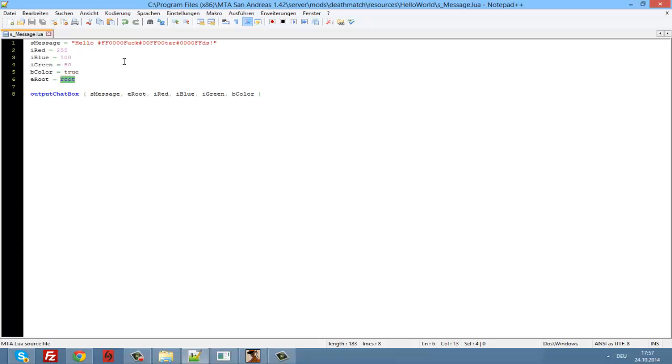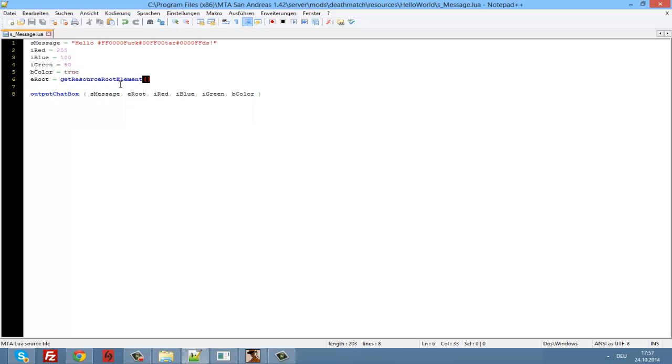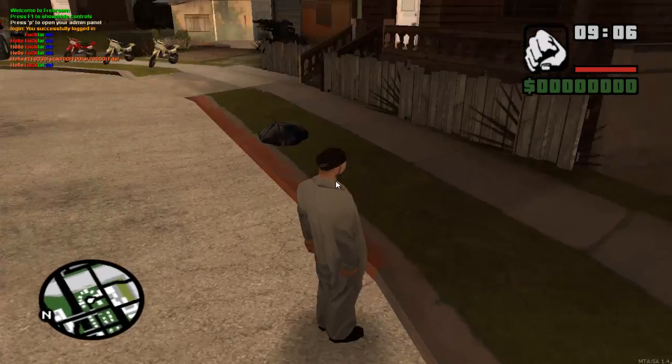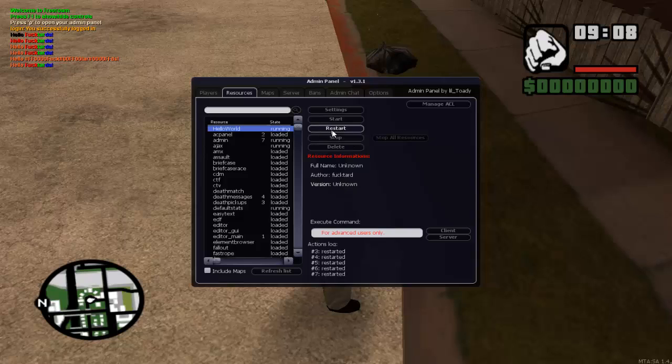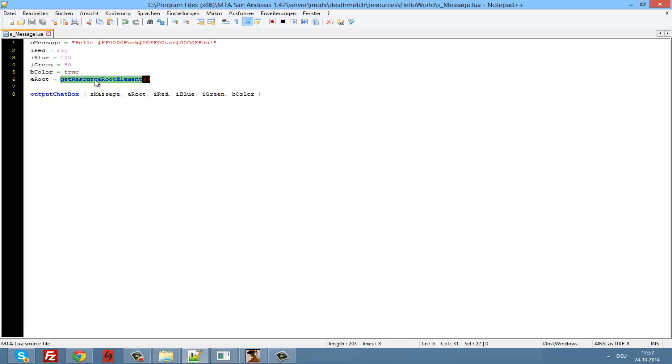What if we type get resource root element? This is, by the way, a function to get the resource root element. You won't need to get it now, but it's just for testing stuff. Okay, now you can see there's no message if we restart it. God damn it. And why? Because the resource root, the players, are not children of the resource root. So let's change this to root again.